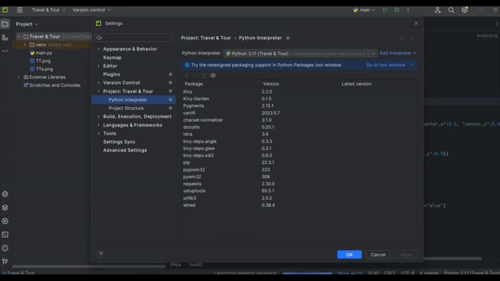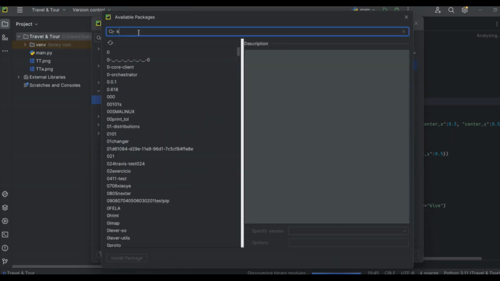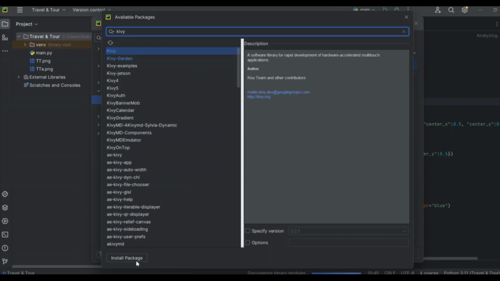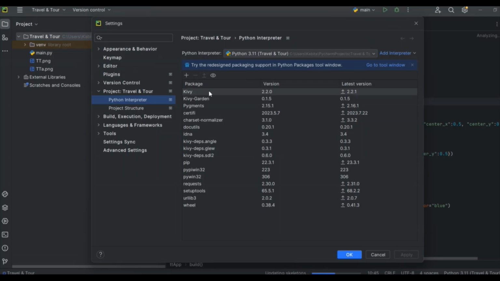Now to install Kivy, click on this plus sign and search Kivy. Now see the Kivy module and select it. And click on the Install Package button. I have already installed Kivy, so I am not going to click again on the button.